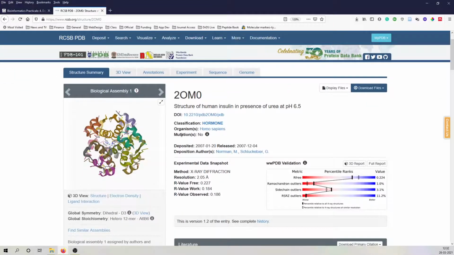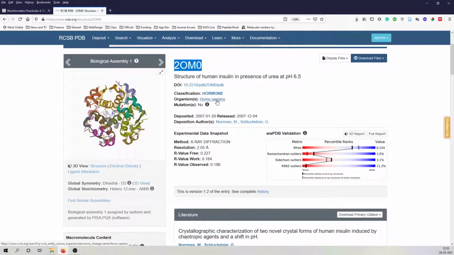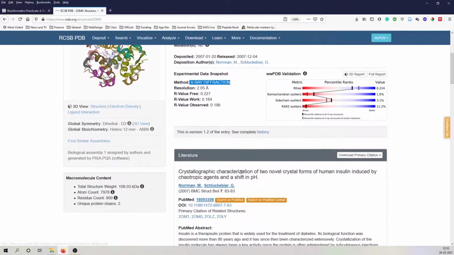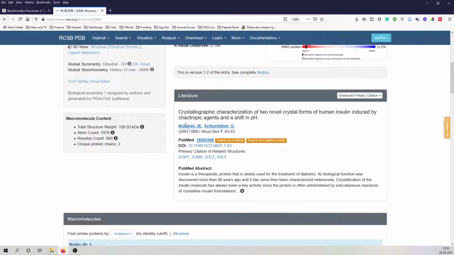Once it is open, you can see the linear visualization and a 3D view of that structure shown on the left side panel. This is the ID, the PDB ID, which can be used for downloading the sequence using various softwares. This is the DOI number of the entry, description and title. Classification is a hormone from Homo sapiens. Release date, and this is a structure determined by X-ray crystallography, X-ray diffraction, and these are the parameters. Then this is a paper published, or scientific literature, in which this structure is published.